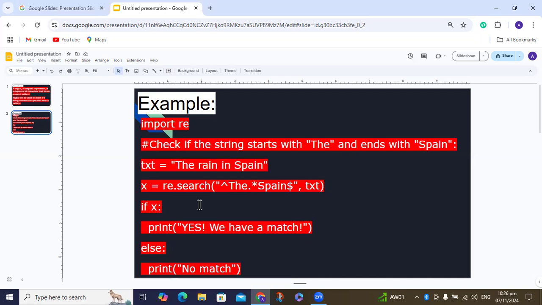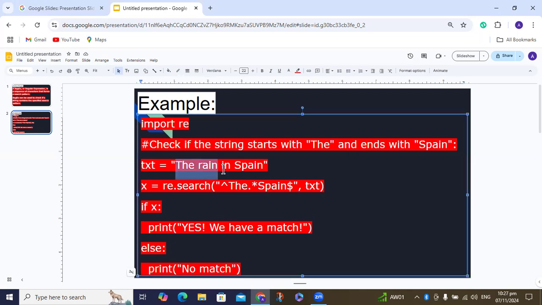So because this text starts with "The" and ends with "Spain", in the output we will get "Yes, we have a match".